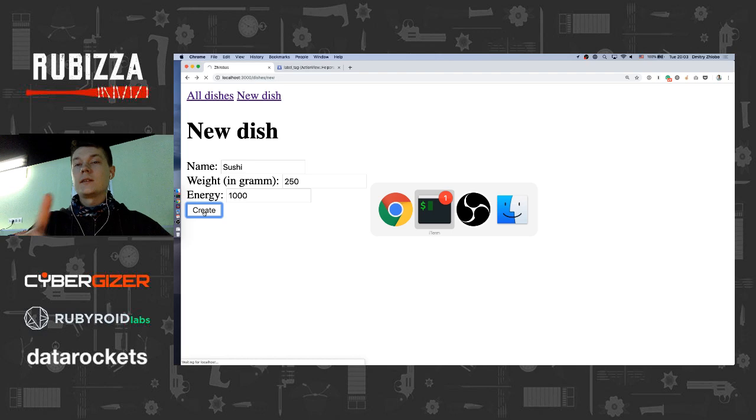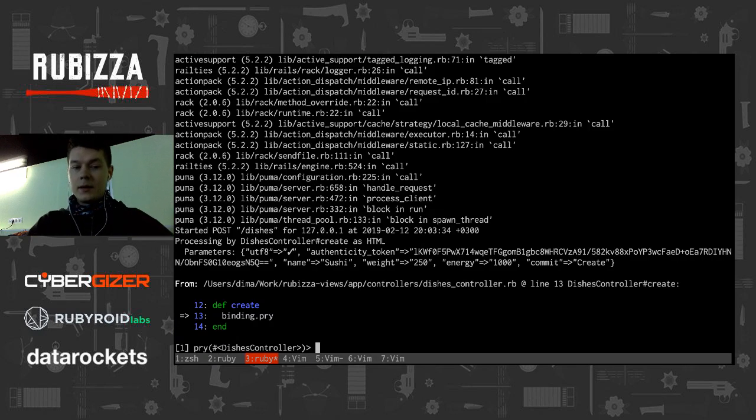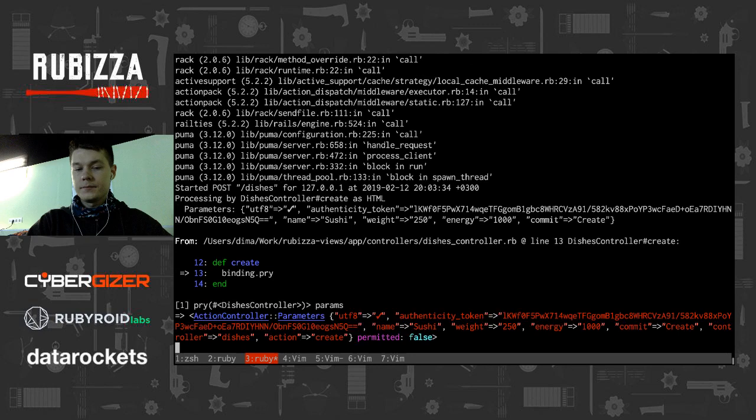But how does binding.pry work? If we go to the console with my Rails server, we may see that we now have an interactive console here, right? And we may see any variable in this method. For example, params, and we may notice that we have name here, which we just typed. It's sushi. We have the weight field, the energy field. That's a very useful debug technique you will use in every app you will write.